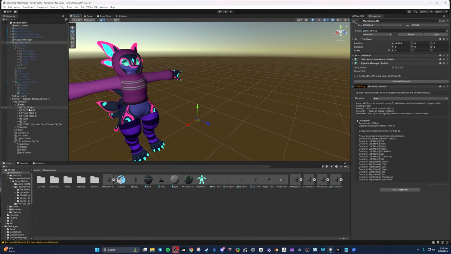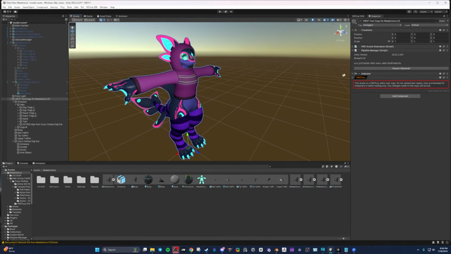So the other thing that's really important when you're making a VRM is it has to be zeroed out in its coordinates. So position 0, rotation 0, etc. You want it in the middle, otherwise you might have some shenanigans in your VTuber app later.